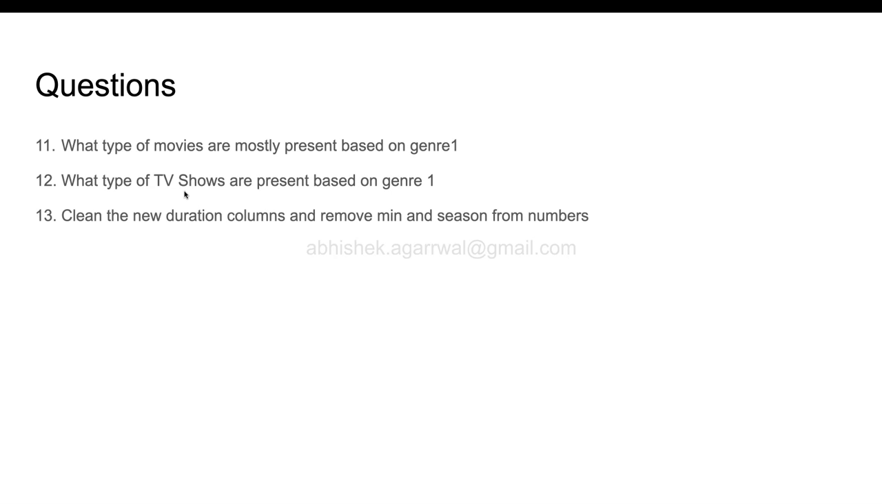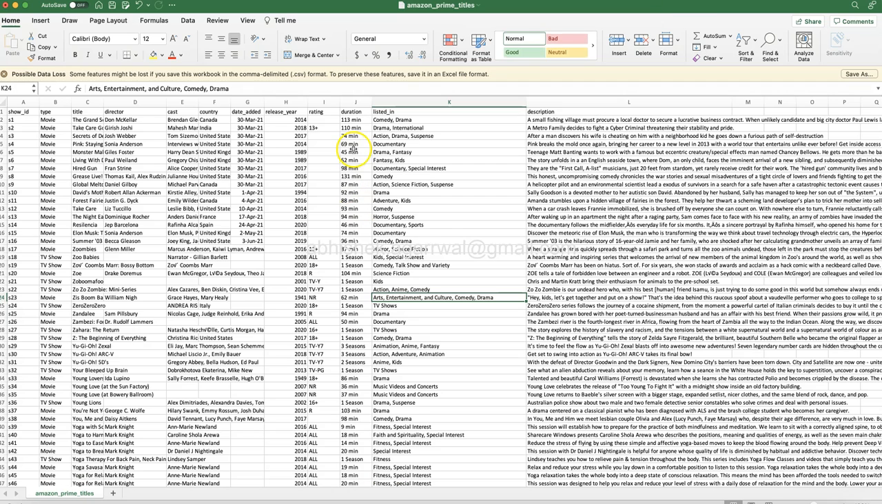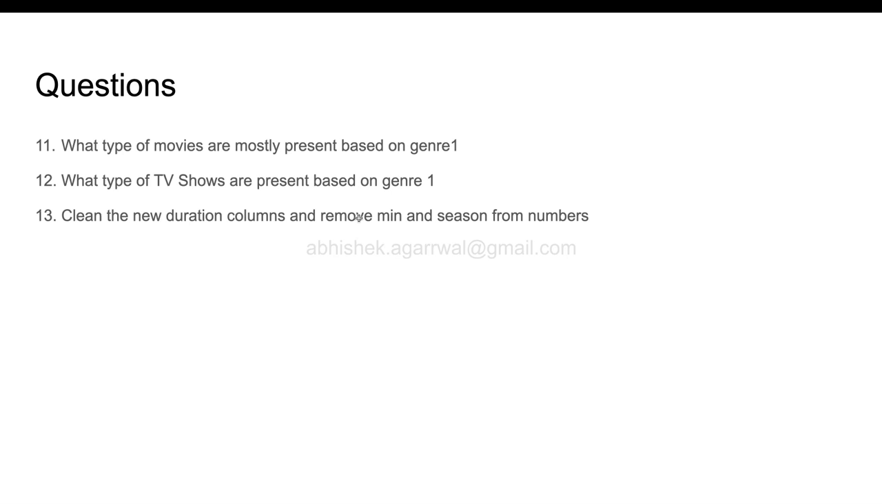Okay, the next question is, clean the new duration columns and remove min and season from the numbers. So very important, like I was earlier mentioning, that you need to remove the min and season. So earlier we created the 2 different columns, if you remember. So from the duration movie column you remove the min, and from the duration season column you remove the season. That way we can do the calculation of these values, aggregation, average, whatever we want to do very easily. Okay, what's the next question?